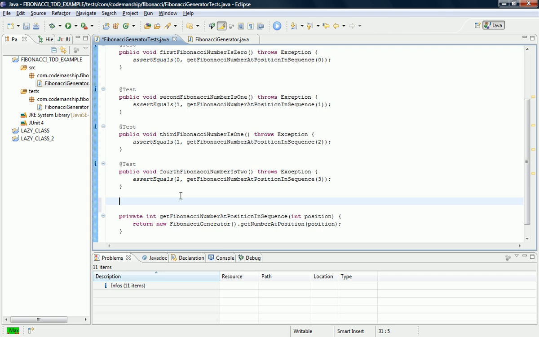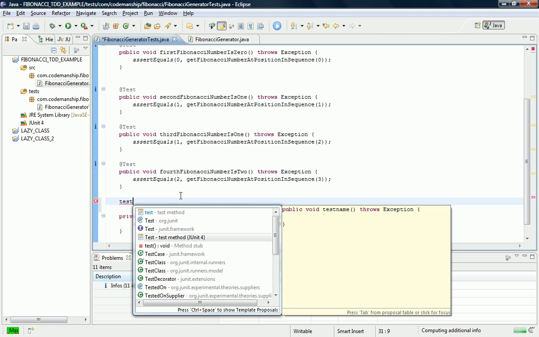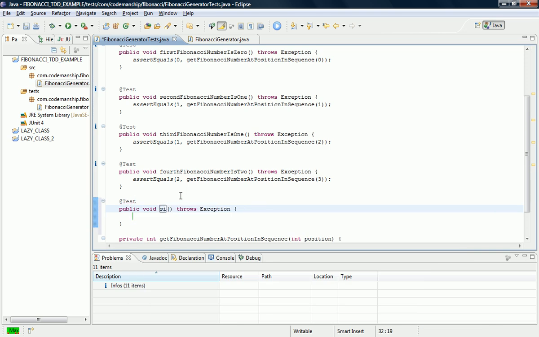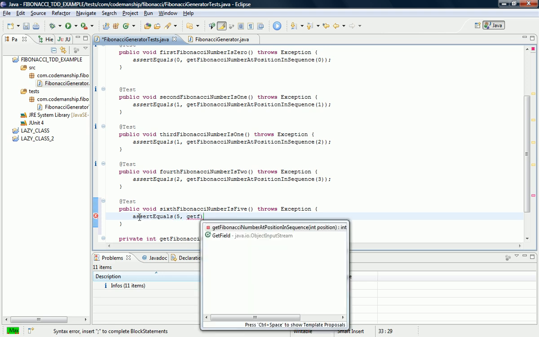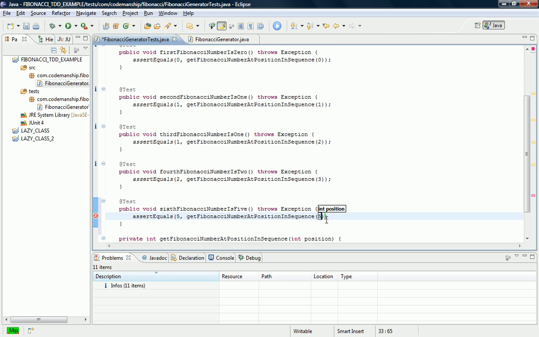The next failing test that we might be interested in is the 6th Fibonacci number. Which is 5. 3 plus 2. So this is at position 5 in the sequence. So it's going to return 5 minus 1. It's going to return 4, but we need it to return 5. So if we save that, JUnitMax runs the tests, and it reports we're expecting 5, but we get 4.